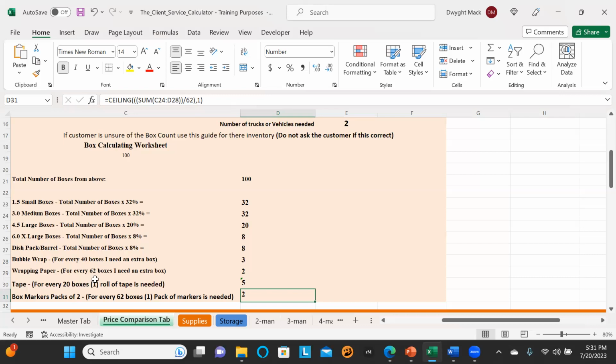For every 62 boxes, if we're using the wrapping paper, 100%, and depending on how much is going in that box, we're going to have one box of wrapping paper.